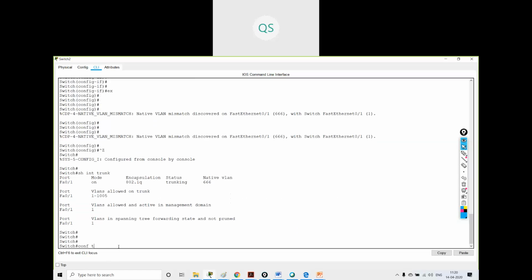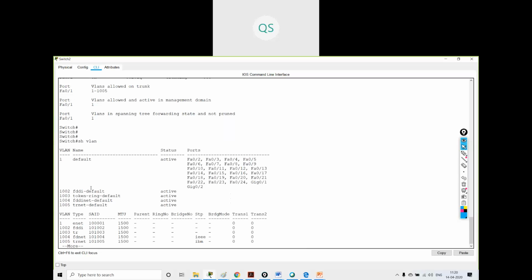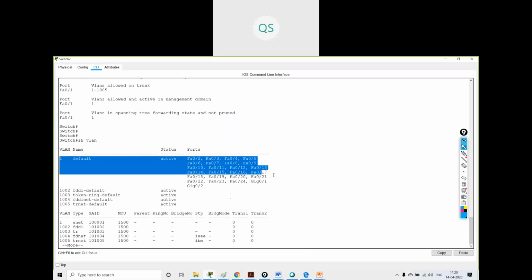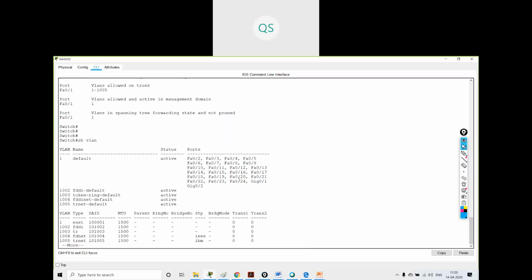Again I will see show vlan. Once I see show vlan, all the ports are assigned to VLAN 1, and it is not my default VLAN anymore. It is not my native VLAN. So whenever an attacker tries to send a packet, he will try to get into the network.